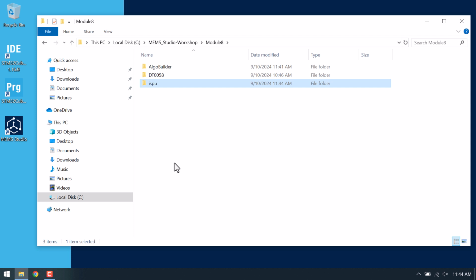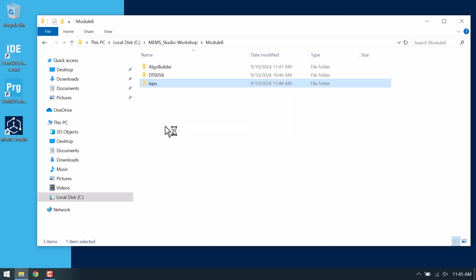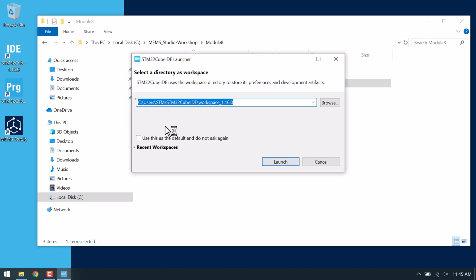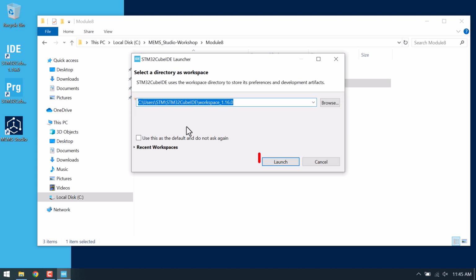Let's now open the project in STM32Cube IDE. Launch STM32Cube IDE. You may be asked to select a workspace directory. The default directory shown should be OK, or you can specify your own. Then click the Launch button.